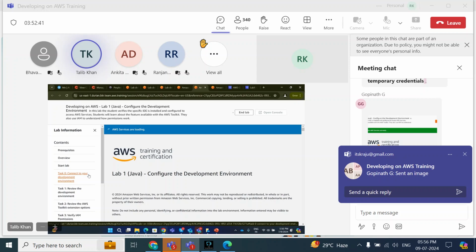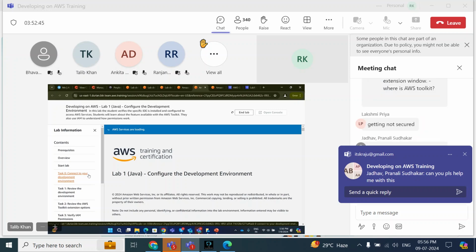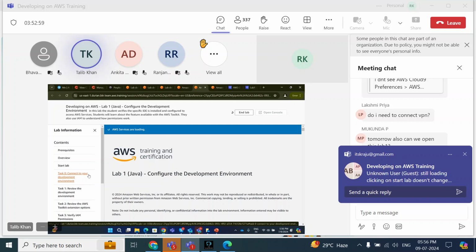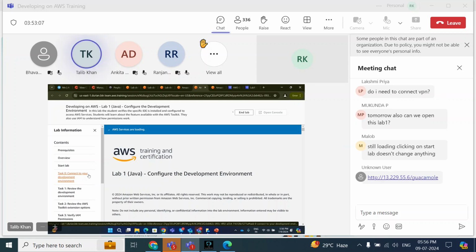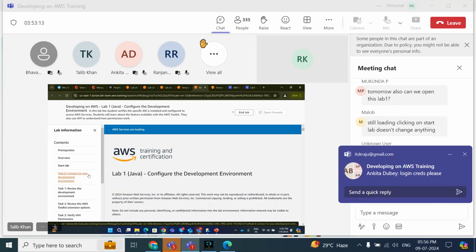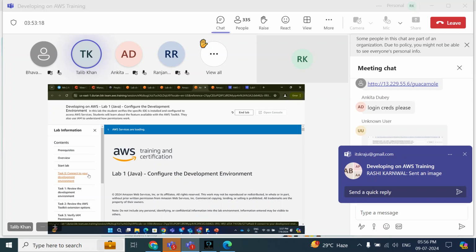Gopinath, click on Start Lab. Copy the Guacamole link and paste it in the browser. Getting not secured. Maybe you are using a TCS laptop, that's why it is showing not secured. Can you please help me with this? Do I need to connect VPN? No. If you are using a VPN, please turn it off. Don't use the Guacamole link like this, as it is only for one particular user. Don't paste your Guacamole link here. Everyone has a different Guacamole link. Delete this. Otherwise, someone will try to do the same thing.